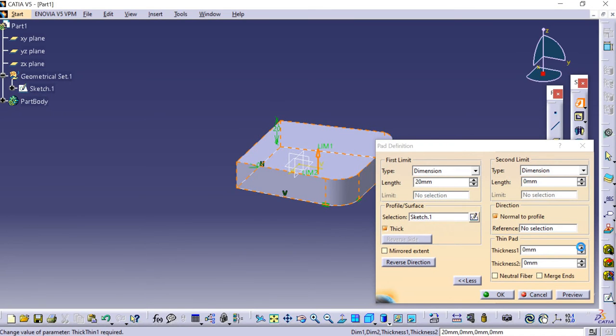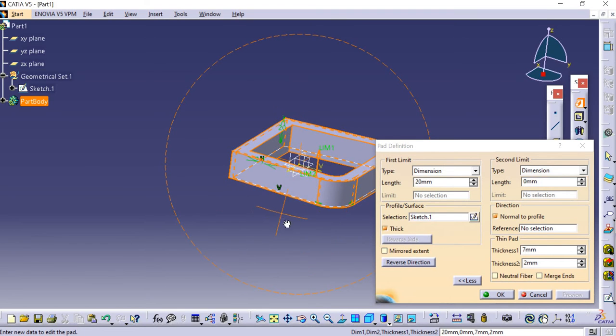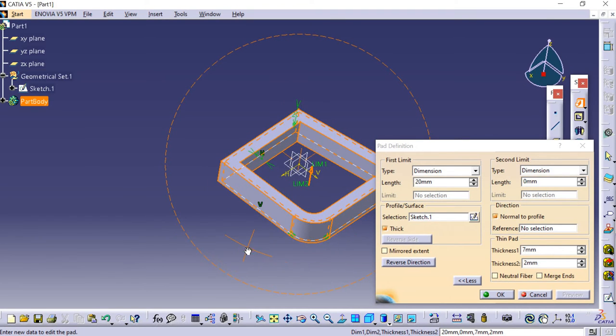Let the thickness be, say, 8 and thickness 2, and preview. We will get an image like a pad like this, a thin solid.